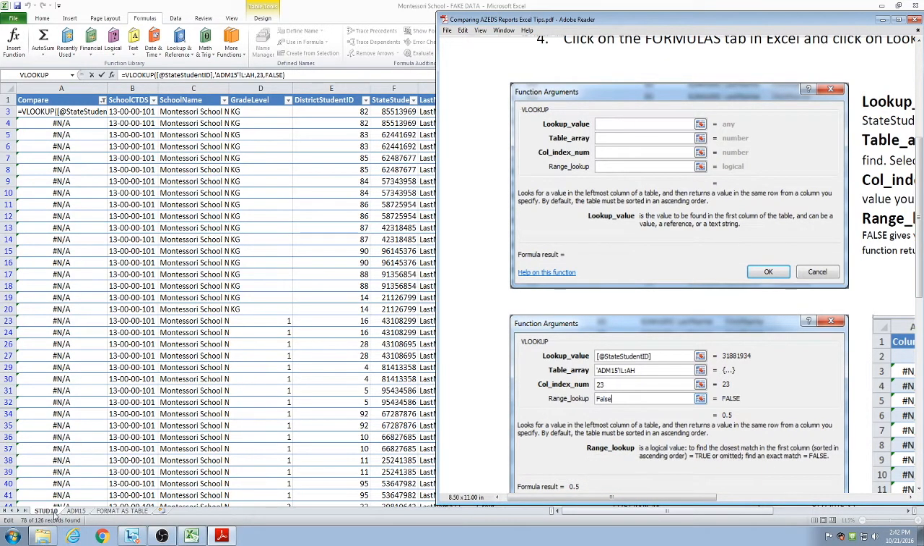You can also use this very formula to reconcile your stud 10 against an extract from within your SIS. So if you can extract your student information using a SACE number and the list of student names, you can certainly reconcile between your stud 10 and an extract from within your SIS. So super useful formula.